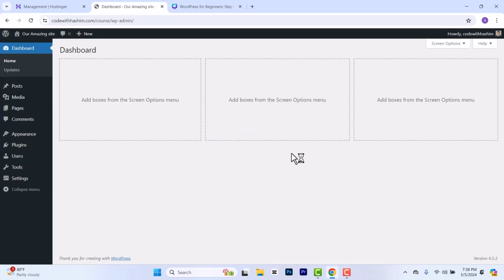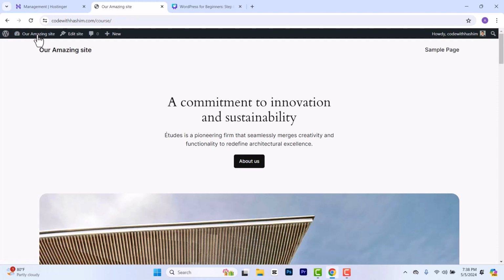Alright, so first thing first, it may feel a little bit overwhelming, but this is quite simple and sleek. On the top left hand side, you see that we have a WordPress logo that takes us back to the WordPress.org website. If we click on our amazing site, this will take us to the homepage.